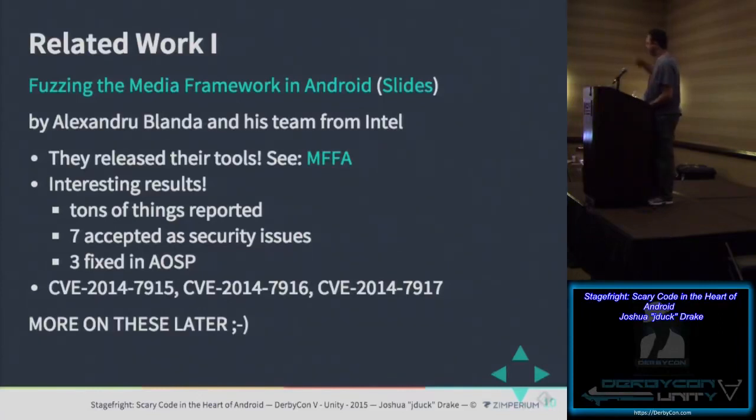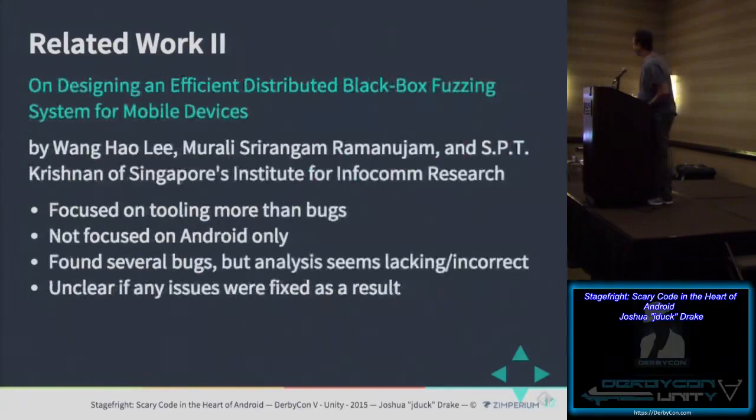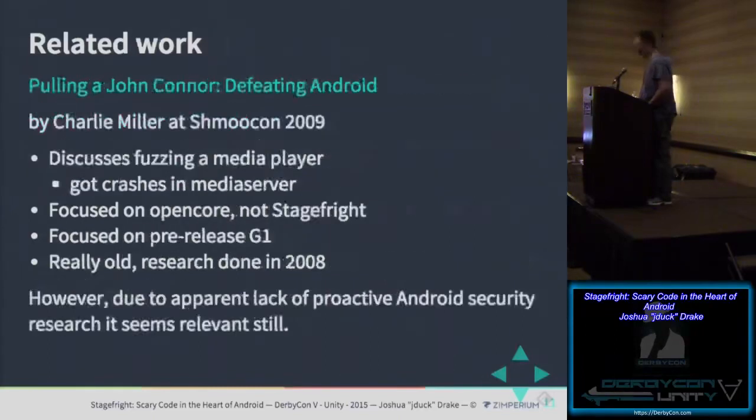But that resulted in 7 security issues that they cared about, and then 3 of them is all I ever saw get fixed in AOSP. These are the CVE numbers. We'll talk about them a little bit more later. Then there's designing efficient distributed black box fuzzing. These guys did a talk completely unrelated to Stagefright, although media files in Android were one of their test cases. And I'm pretty sure they got some zero-day in there, but they maybe don't understand it fully.